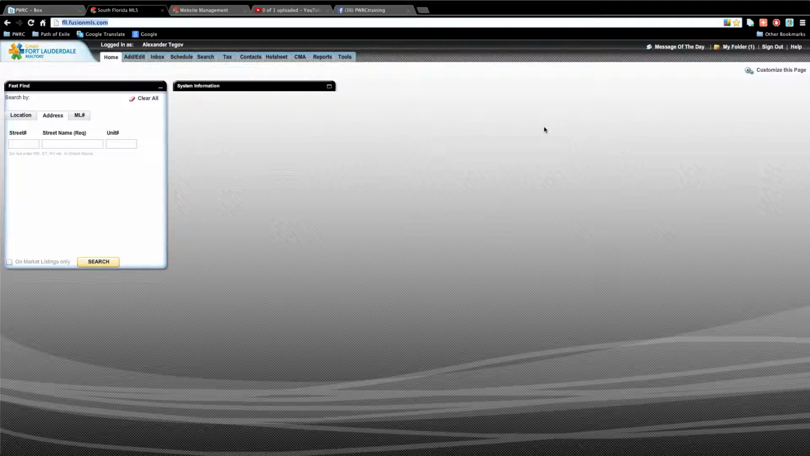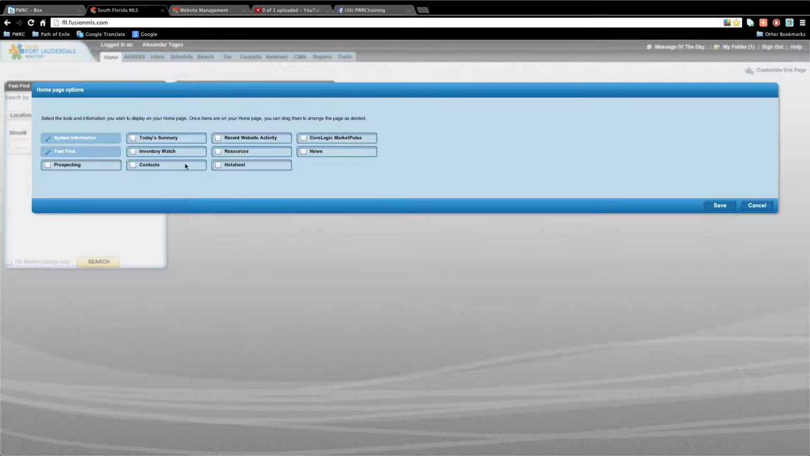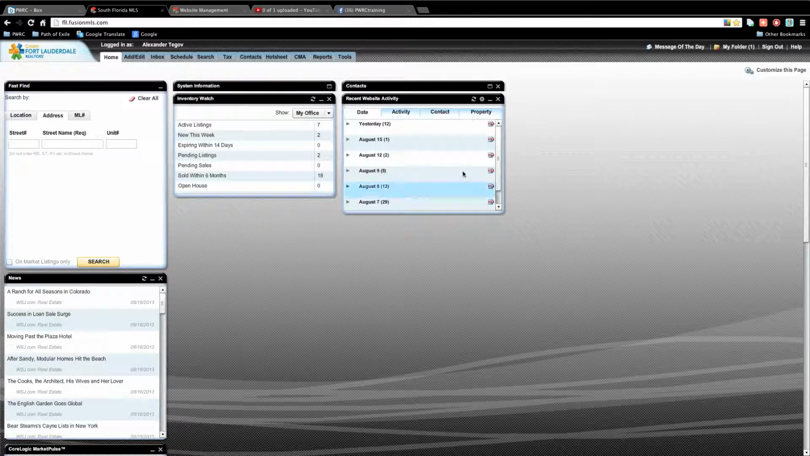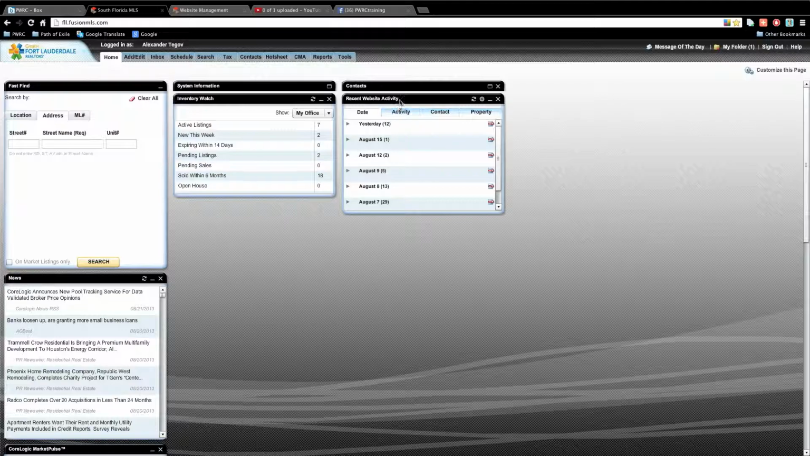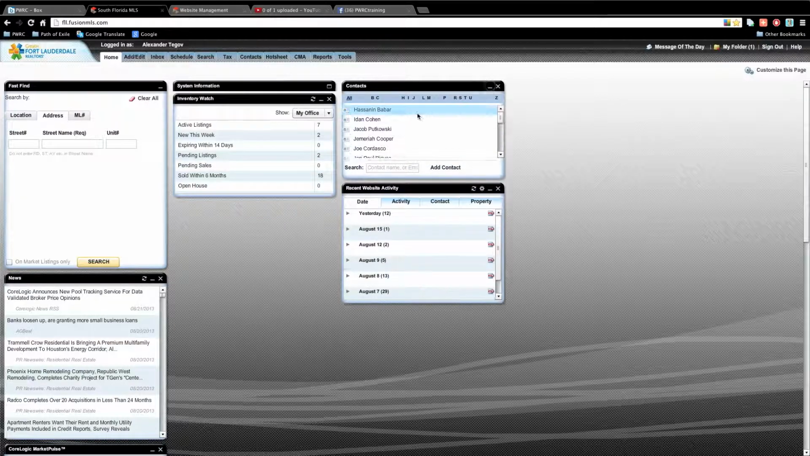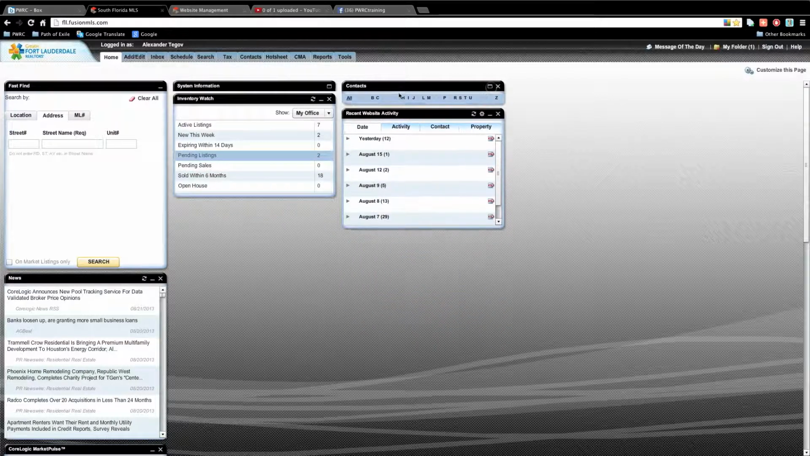First thing I'm going to go over in this video is going to be contact management as well as customization of this particular page. So first thing you're going to want to do when you log in is click this customize this page button. You're going to have a list of 11 different options that come up, including prospecting, summary, inventory watch, contacts, recent website, etc. Typically, you're going to want most of this stuff to be displayed. As you can see, I clicked 11 different fields. Only some of them came up, some of them did not.